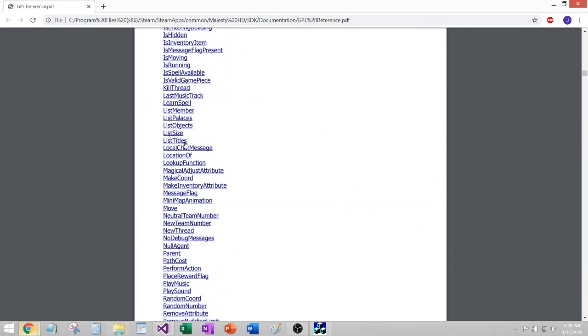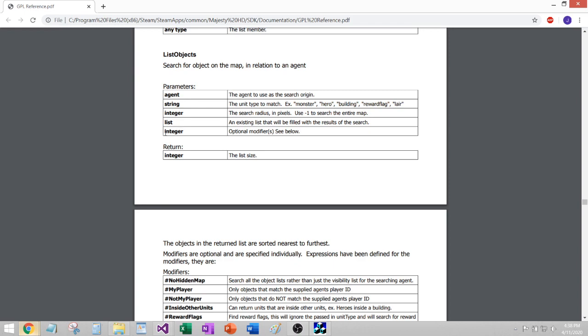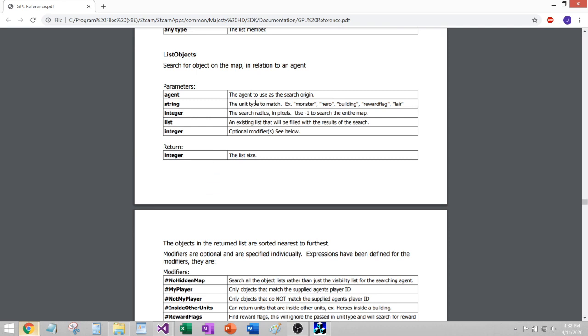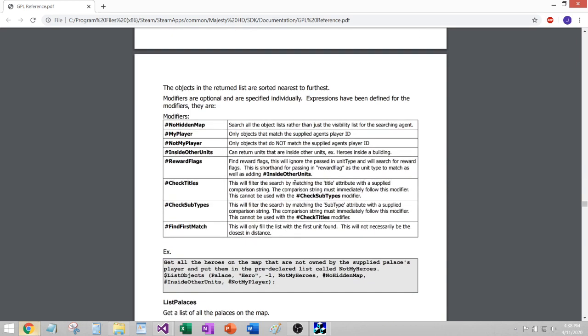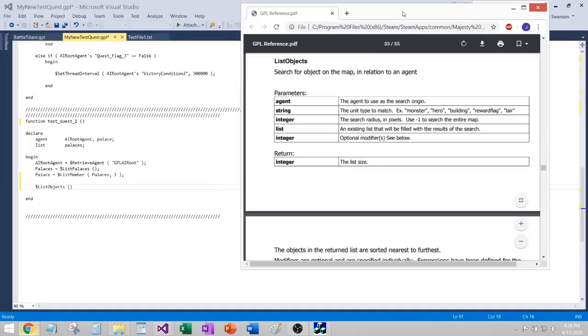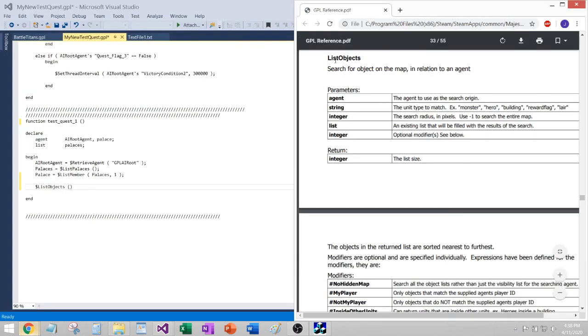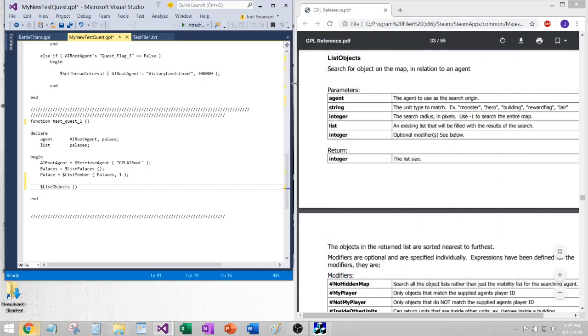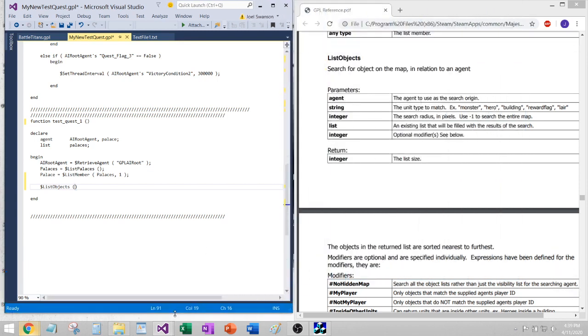So if you go down here, find list objects, click that, it'll actually tell you exactly what you need to do to fill out this list and kind of how it works. It tells you who you want to do the search origin, the string, each of these things is really well defined here on how to actually do it. So following this guide here, I can do a split screen so you can kind of follow along.